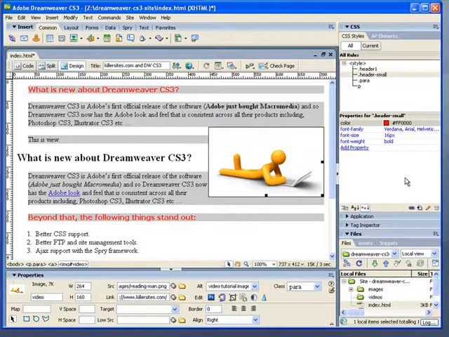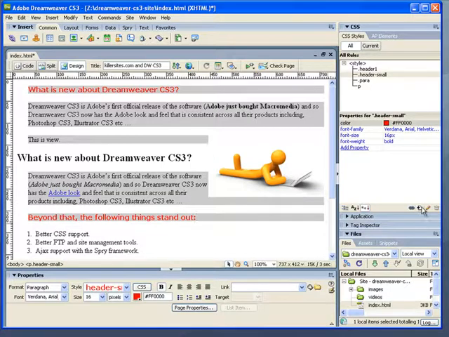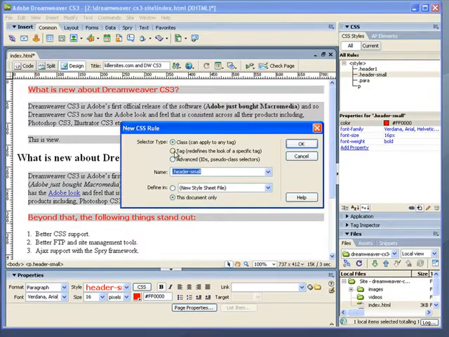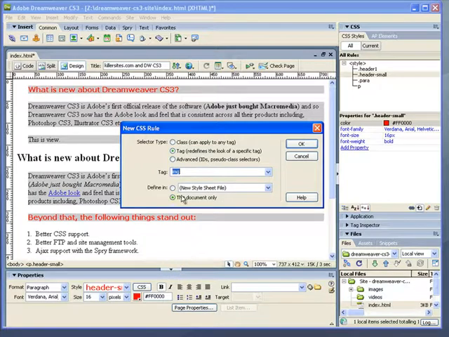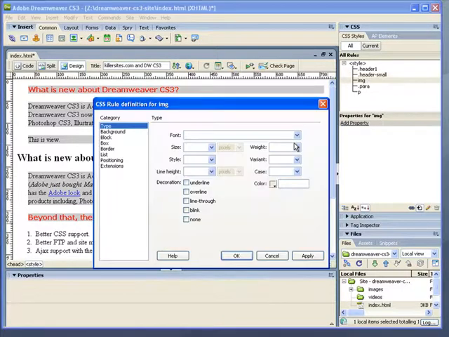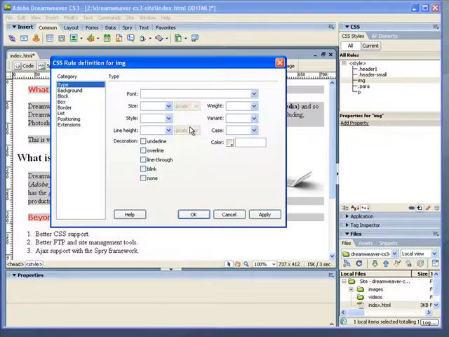So let's do that. We'll hit New CSS Rule again, and we're going to say Redefine tag, and then choose image. We have to scroll down to img. This assumes that you know a little bit of HTML. This is the tag for images. This document only, I go OK. So this is going to automatically apply to all images.